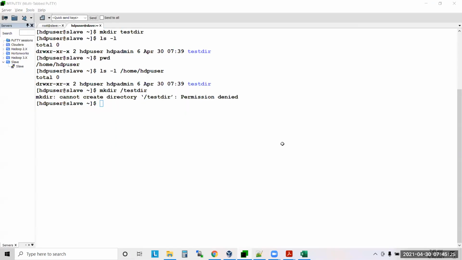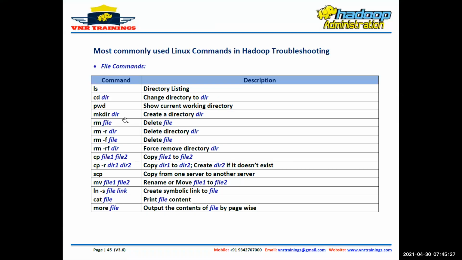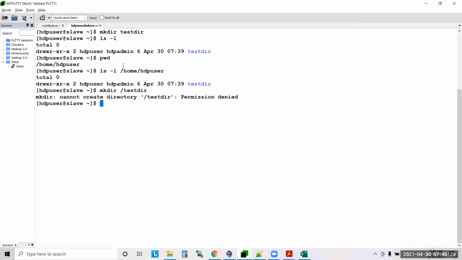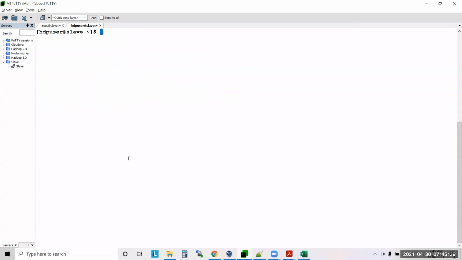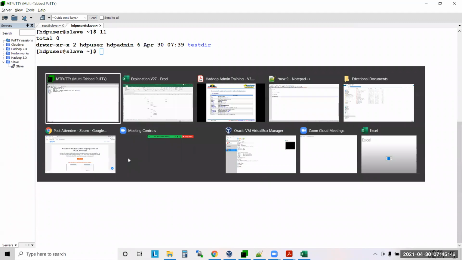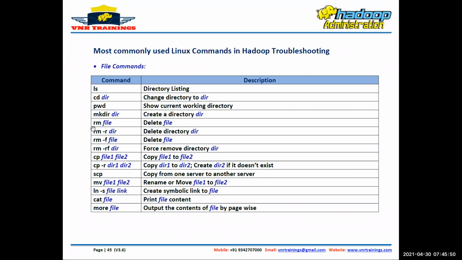Next, mkdir is the command which will create a directory. When I run this, it created the test directory. Since it's a directory, it is starting with the d. Clear? ls -l or ll, both are the same command, guys. Both will give the same output. Test directory.